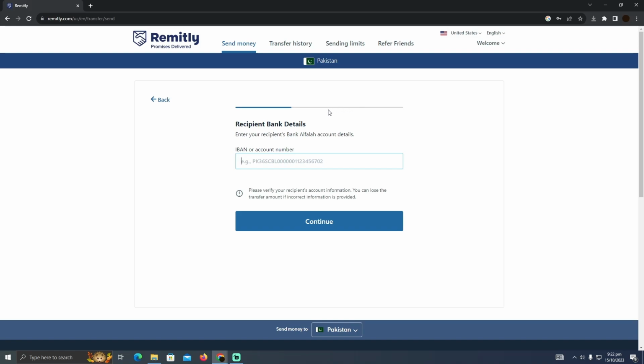After that, you have to add your payment method. Well, in the payment methods, you cannot directly use Binance. So how can you do that? You just need to withdraw your money from Binance and add it to your bank account. After that, you can simply use the bank account in Remitly. So there is no way that you can directly link Binance Pay with Remitly.